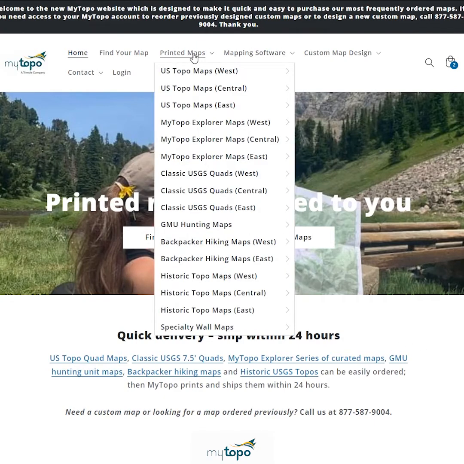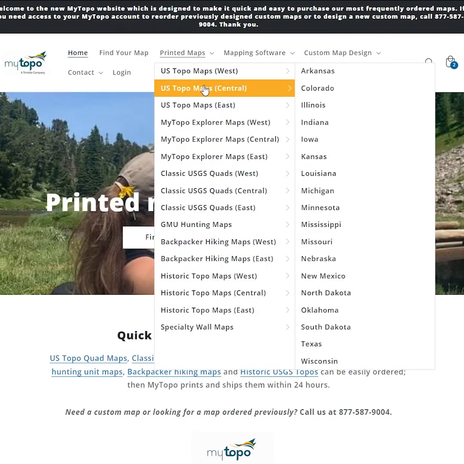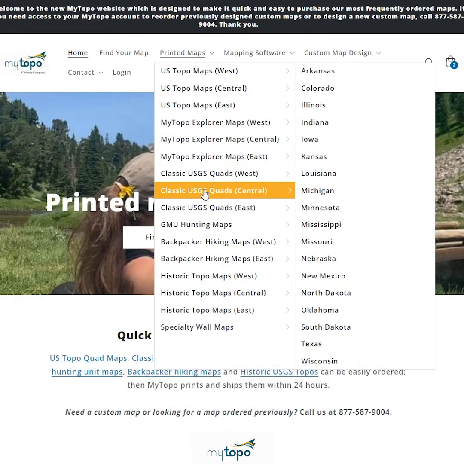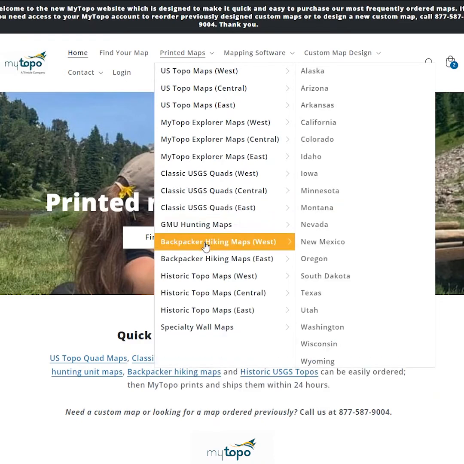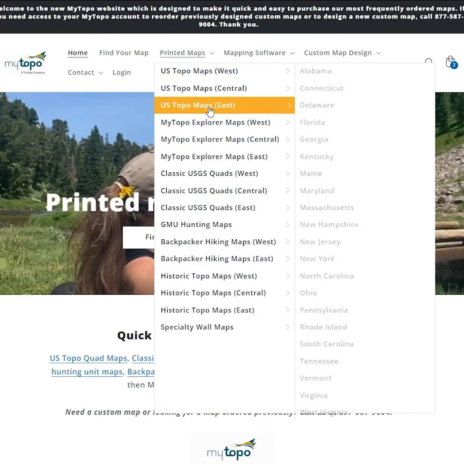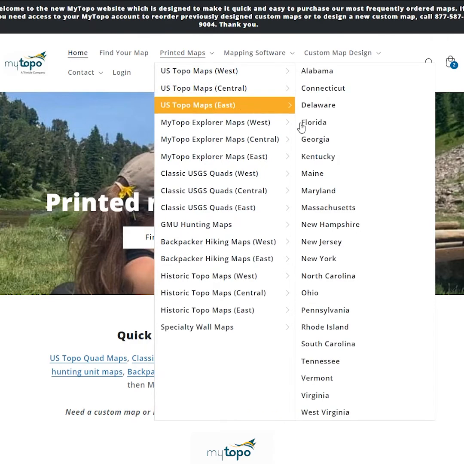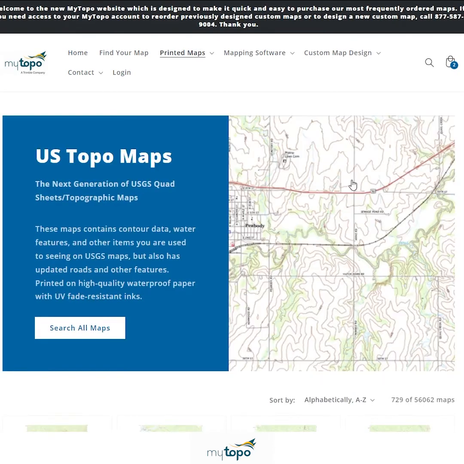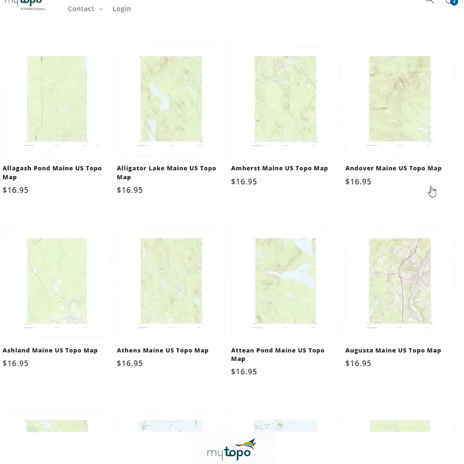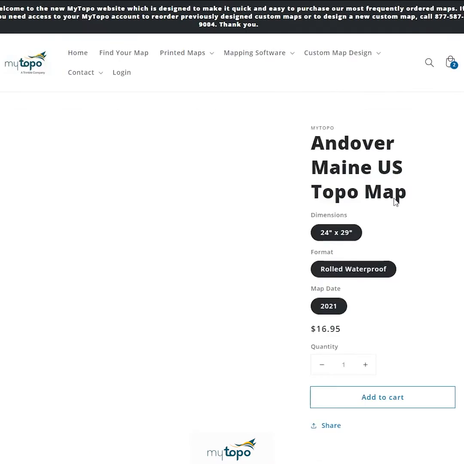Okay, another way to find maps is to go to the menus at the top of the screen here. If you go under printed maps, you can find all the US Topo maps, MyTopo Explorer Series maps, classic USGS quads, GMU maps, backpacker maps, historic, and then some specialty wall maps. So if I go to US Topo maps and go to a state, you can bring up all the quads for that state. So this is just another way that you can find maps.